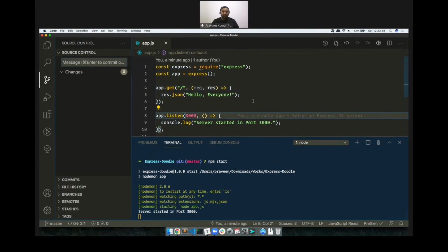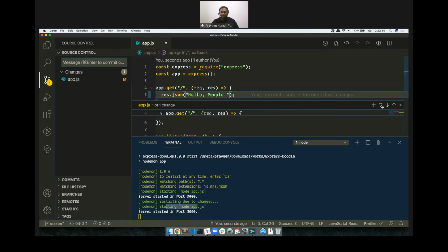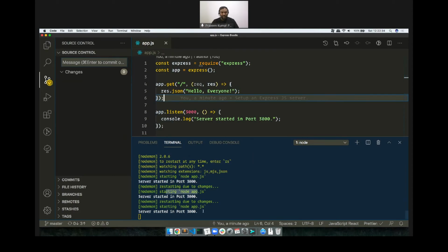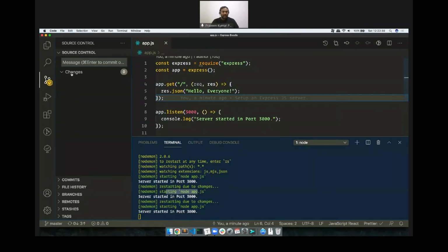And if I change the text to hello people, it automatically restarts due to the changes. If I revert this back and save it, it is going to restart again. If I refresh this, it's going to stay alive. And this is why I said we will be using Nodemon. So now we have done the basic setup for Nodemon.